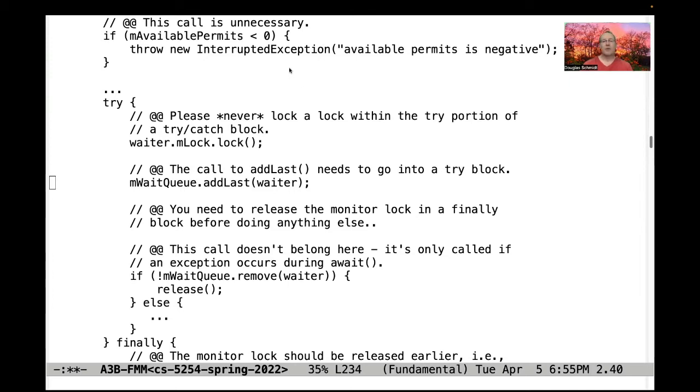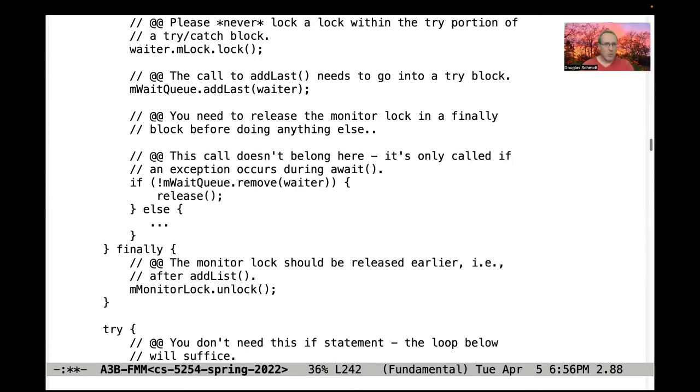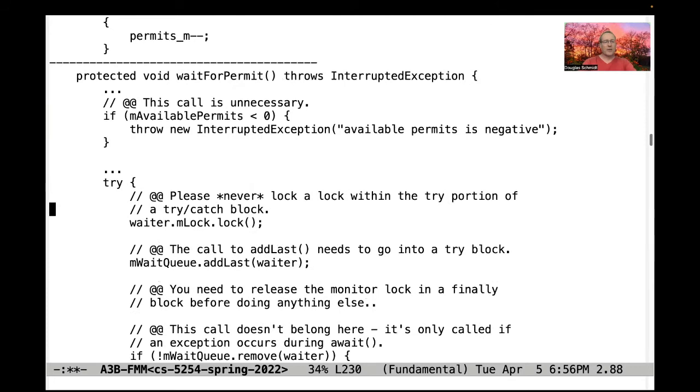And so if you go down here, there's some other issues. Don't call remove in this part of the code. That remove call should be done in the catch clause for interrupted exceptions. And so that code is sort of in the wrong place, although it's kind of the right code, just in the wrong place. And this lock should be unlocked much earlier, basically up around here in a finally block.